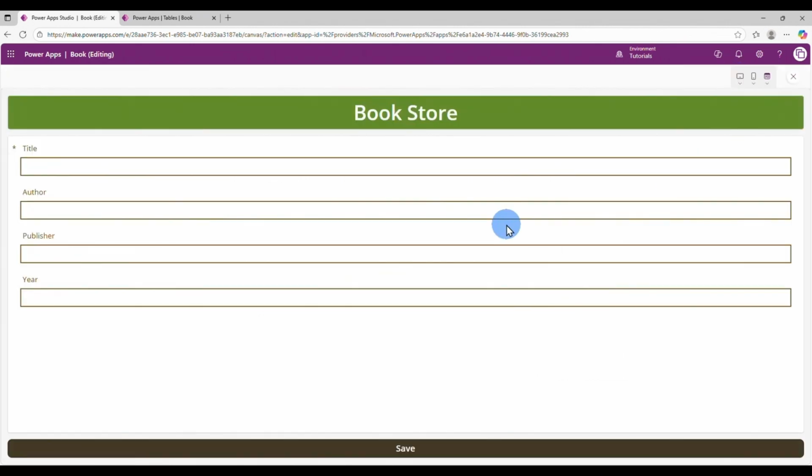So let's play the app. Let's do a new book, Dark novel, author Tom Writer, publisher Flamingo Books, year 2025. Click save. Your record is being saved. It was pretty fast. And then it said that the save was successful. You got the 2 messages.